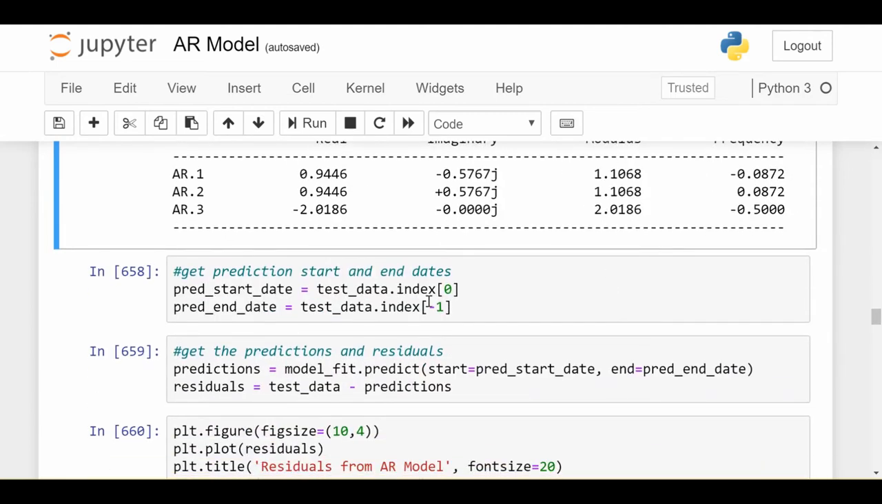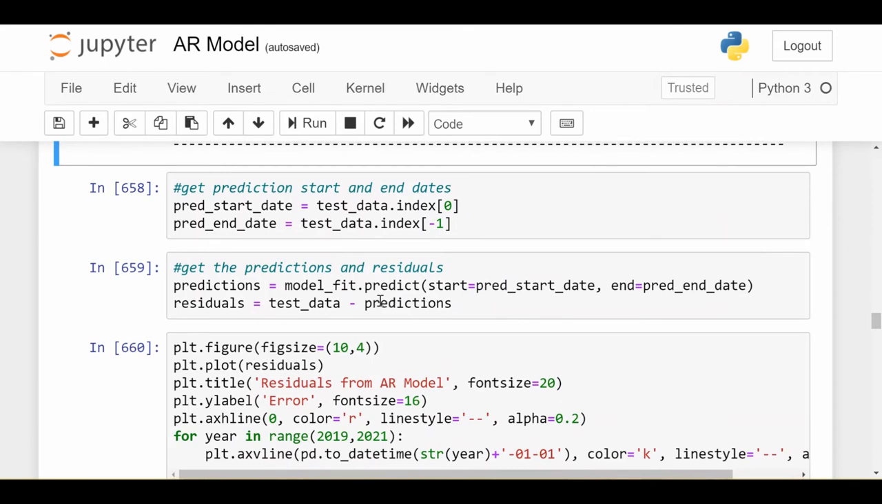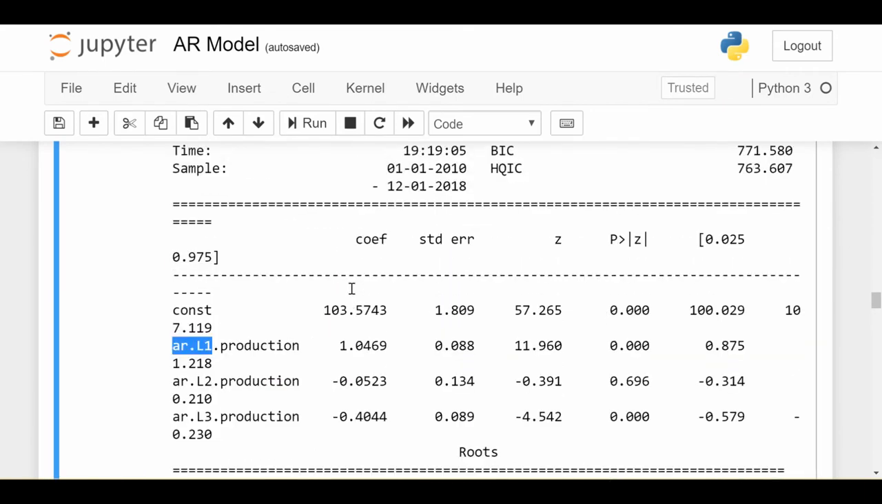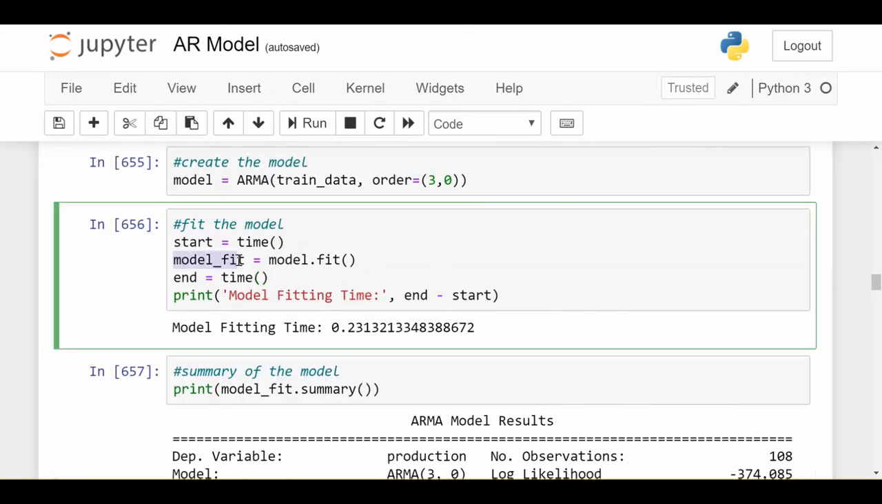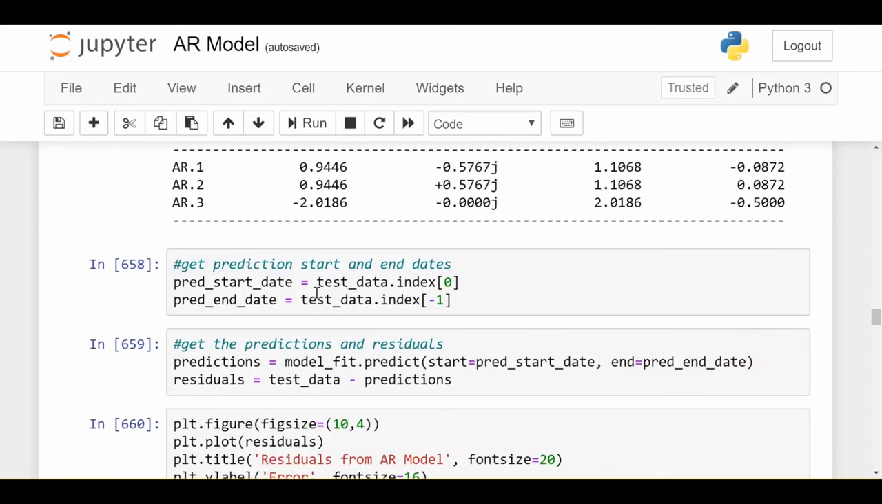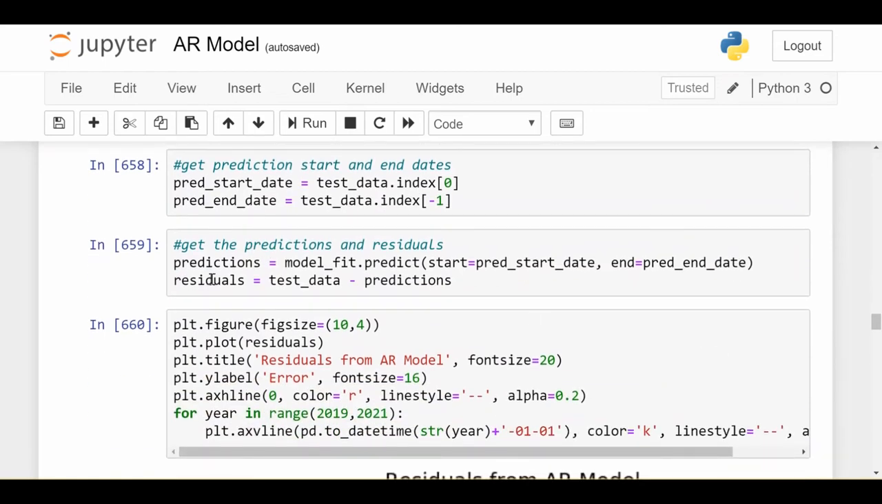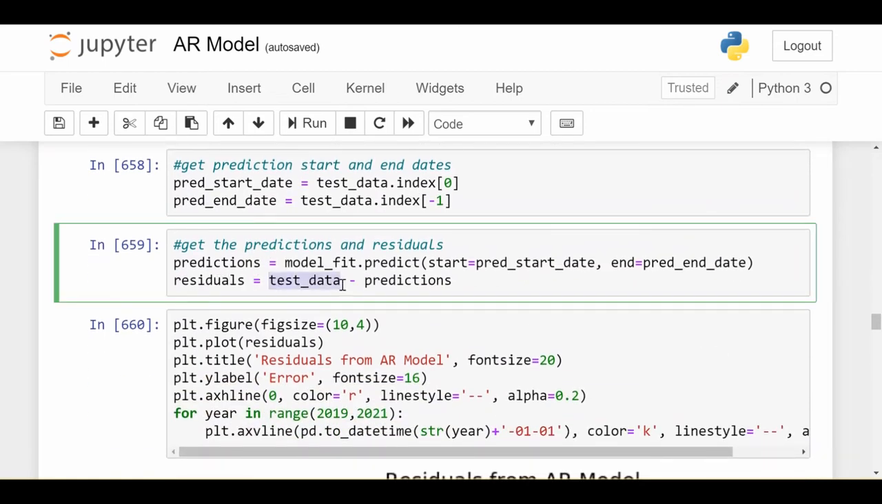Now let's go ahead and try to predict that last year that we did not train on and see if the prediction is any good. So the prediction start date and end date are gotten here. And then you simply do model fit, which again is the result of fitting your model, dot predict. You put in the start date for a prediction and the end date for the prediction. The residuals are going to be the test data, which is the year that I did not train on, minus the predictions I just got in the line above. So this is how off I am.